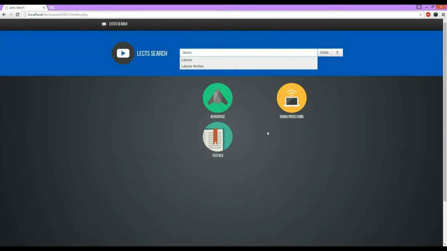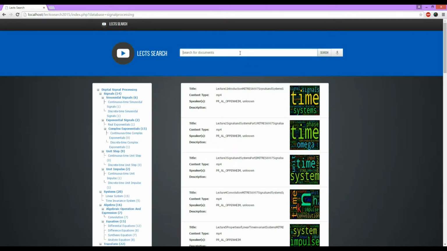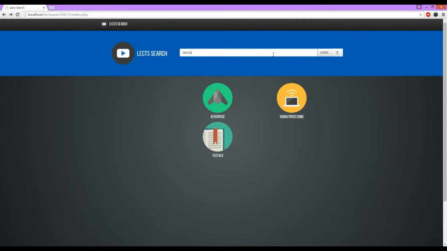Let's say we go into signal processing collections. Because Lakota is not the top keyword found in signal processing, it will not be suggested at all. This is the same if you go into a document page. The suggestions list will update automatically at the back end according to which page you are at.